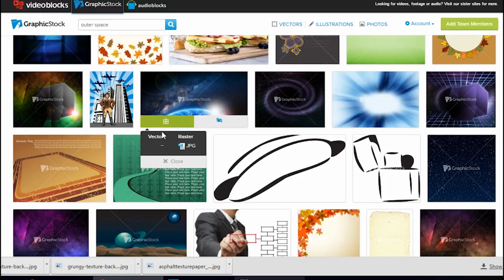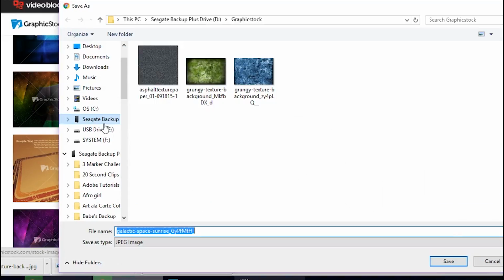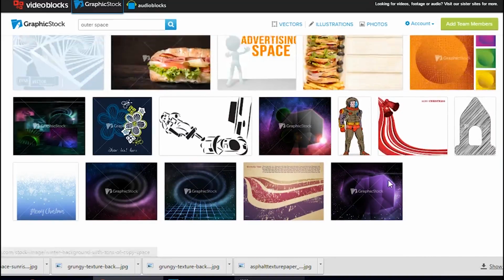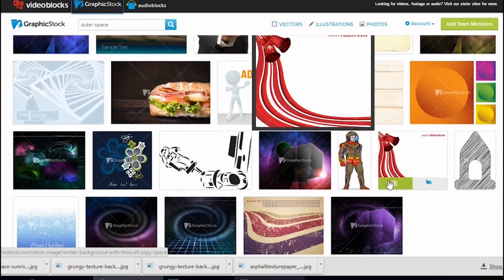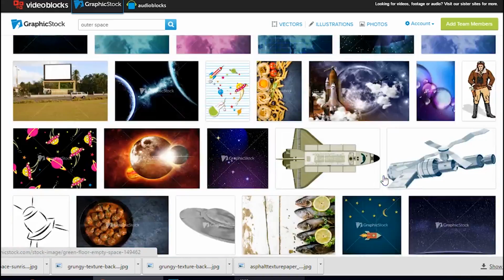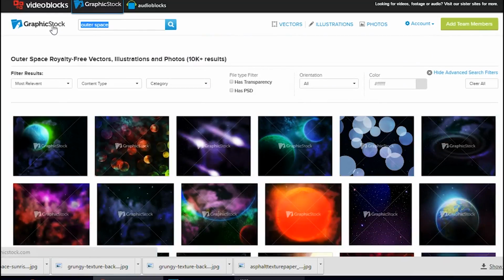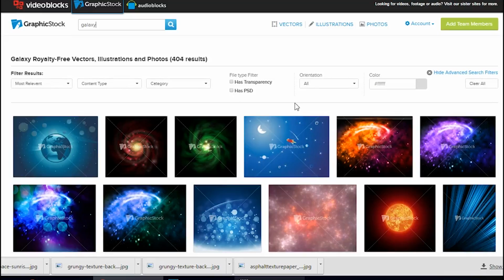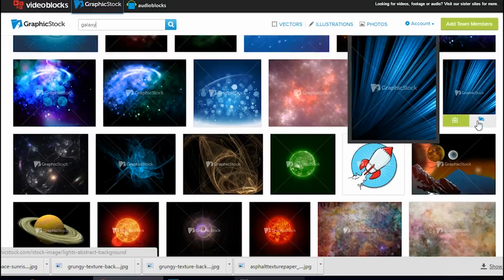So this website, let me tell you about it because it is really nice. You can see the layout is easy to understand. Everything is simplified, and you don't have to really click on every image if you want to download it. You can just hover your mouse over it and download it right there and then, and I very much like that. So, what is GraphicStock?